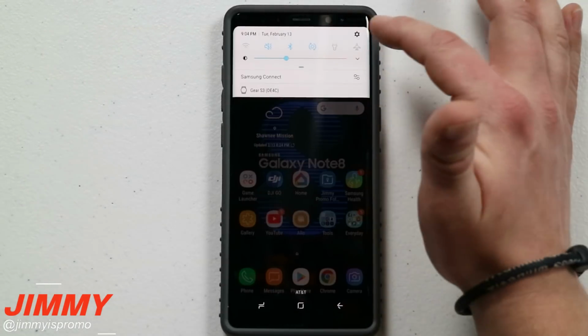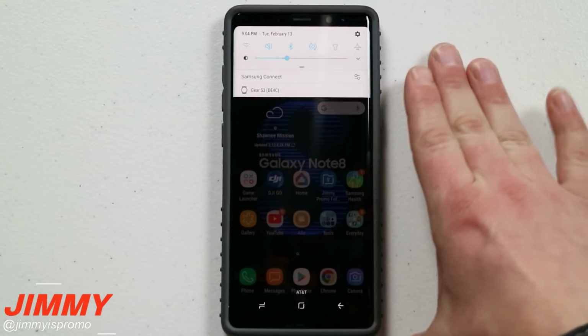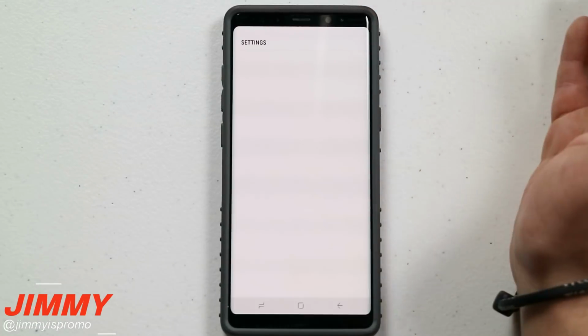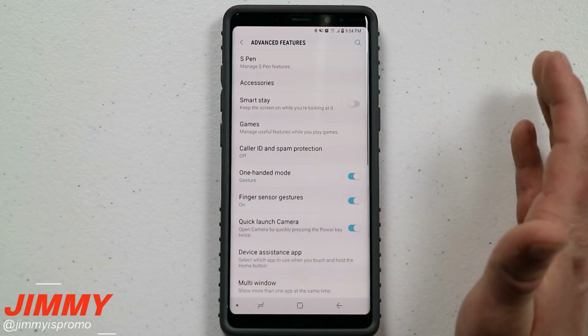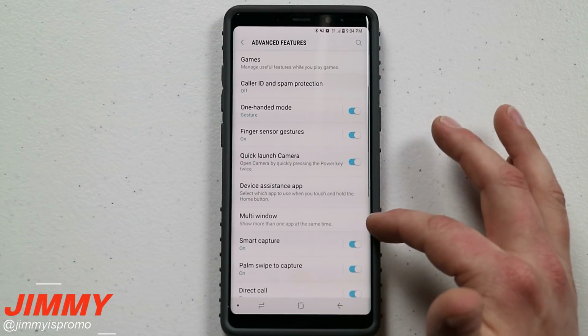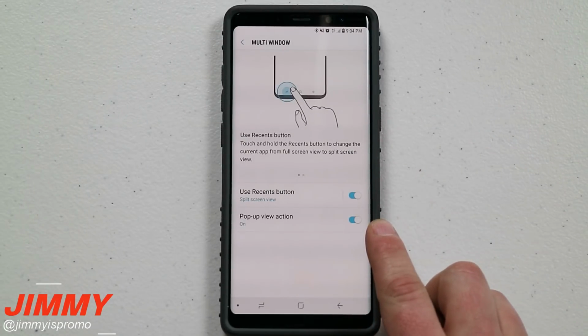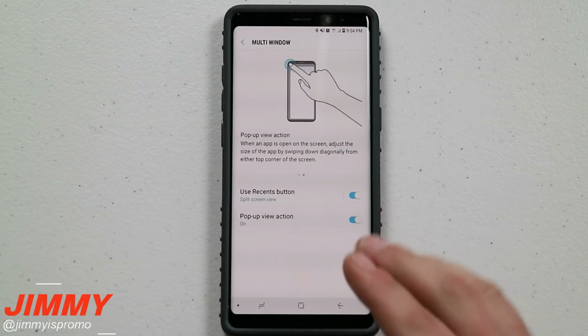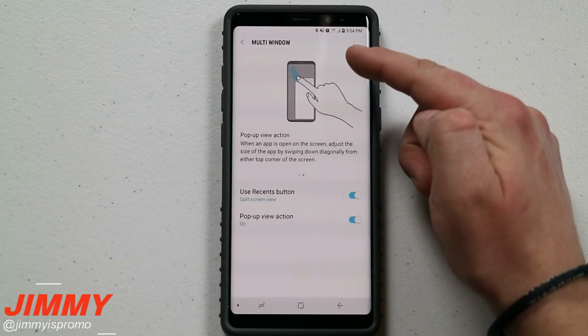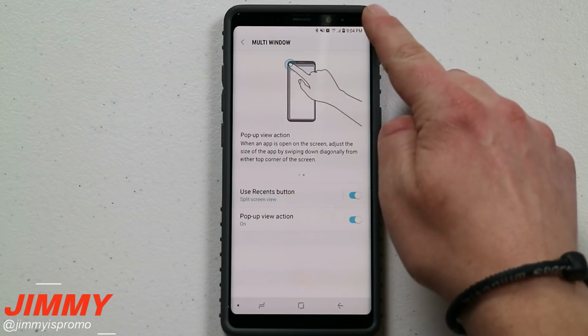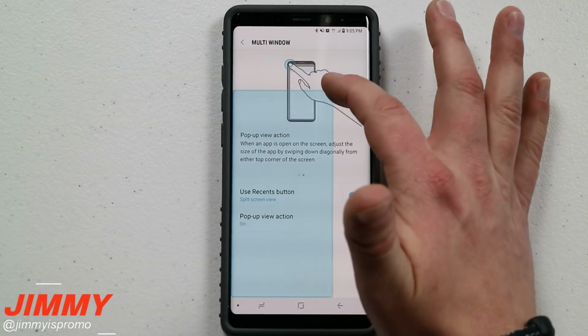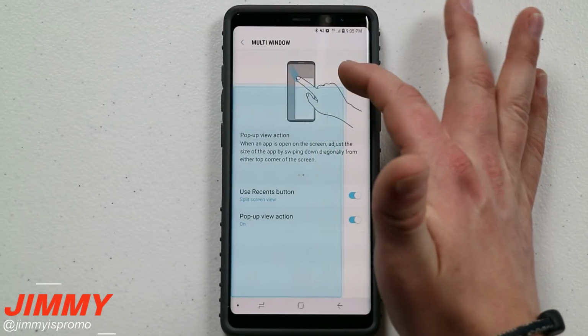And what you want to do is you go over into your settings. If you have not turned this on, this is step 1. Go over into your settings. Move over into your advanced features, and you're going to see the option for a multi-window. Once you open up a multi-window, this is the option here called pop-up view action. Pop-up view action is a way you'd be able to swipe from the very top left or the top right, bring it down diagonally, so you'd be able to make it a smaller window. Exactly what you see here.